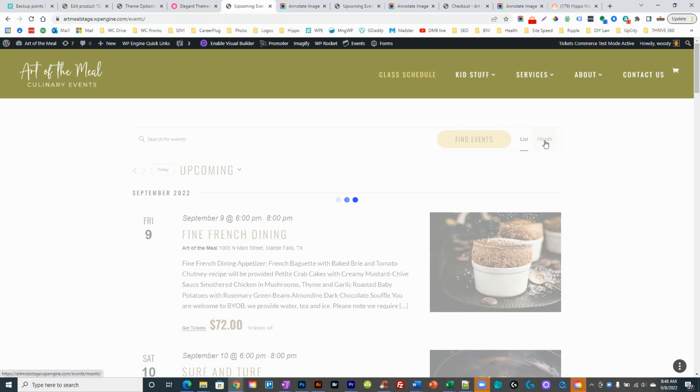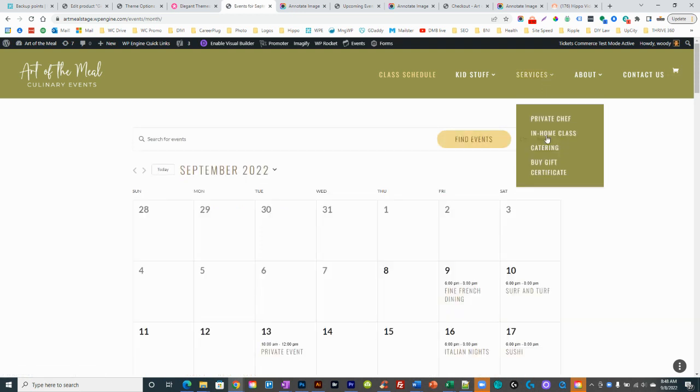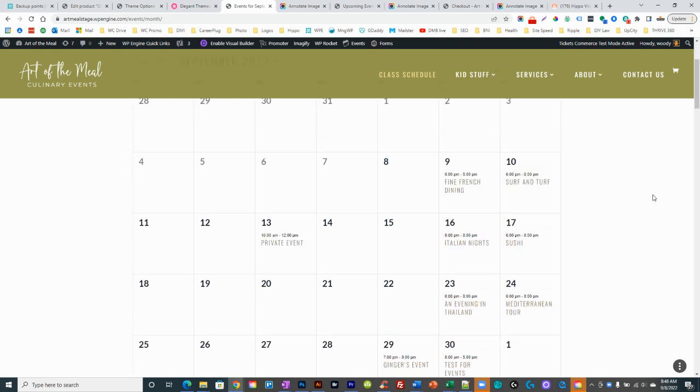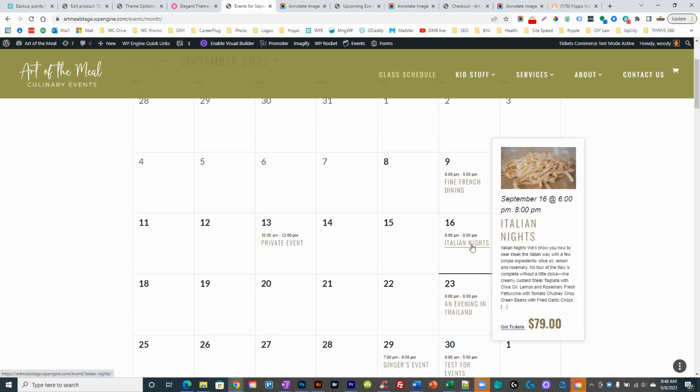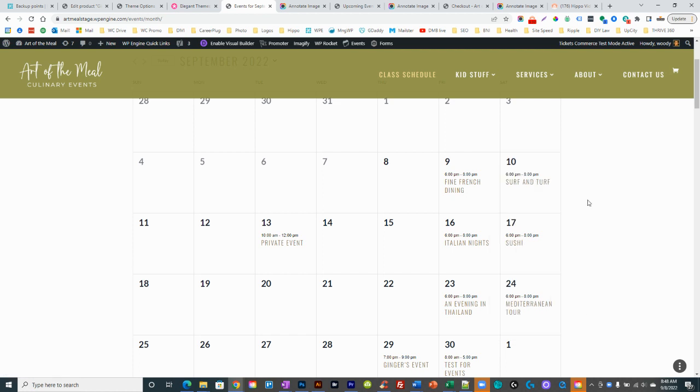So you won't find the gift certificate here. We have it under buy gift certificate, which takes them directly to that product. And you'll see all of these have the image because we entered it directly. But if someone adds this to their cart, that image won't show up in the cart unless you add it to the product. So I hope that makes sense.